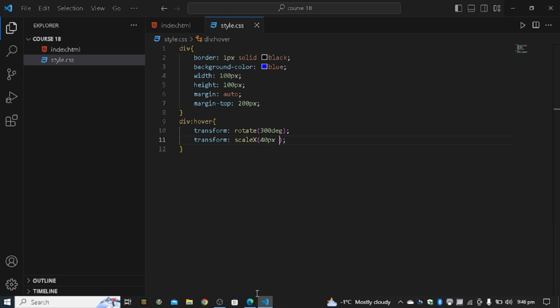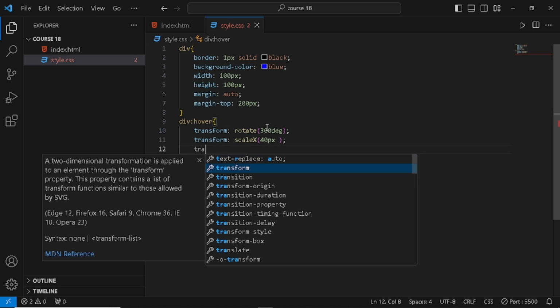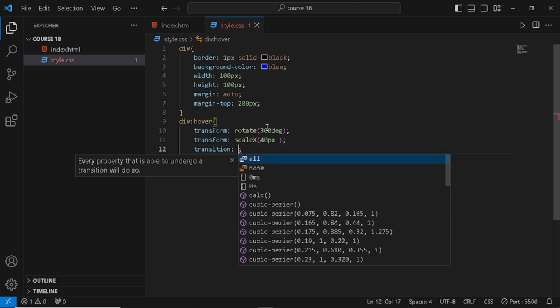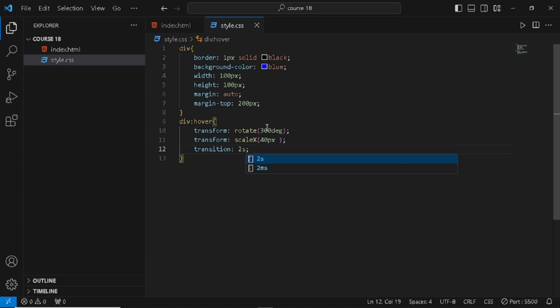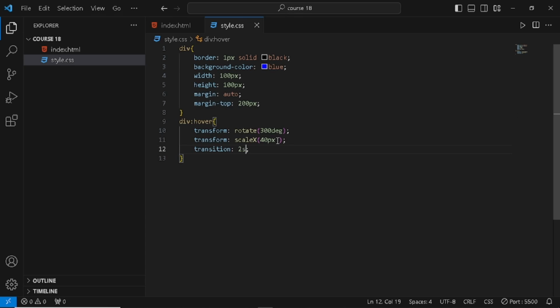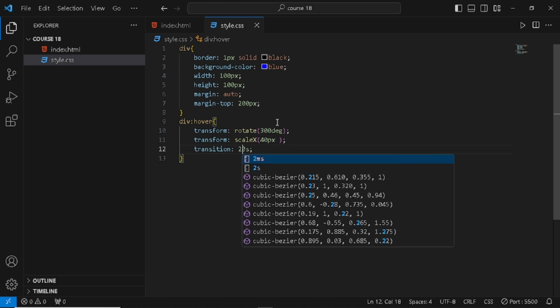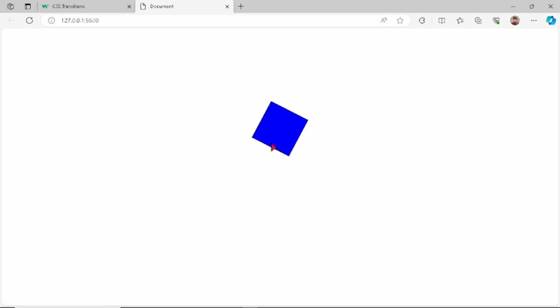As you can see here, I will write transition. I will write 2 seconds, meaning 2s. We have to write s for second and ms for millisecond. So as you can see, it's moving more smoothly. If I give some more, like 90 seconds, it will take too much time to rotate 50 degrees. As you can see, it is rotating, meaning it has to complete 50 degrees in 90 seconds.